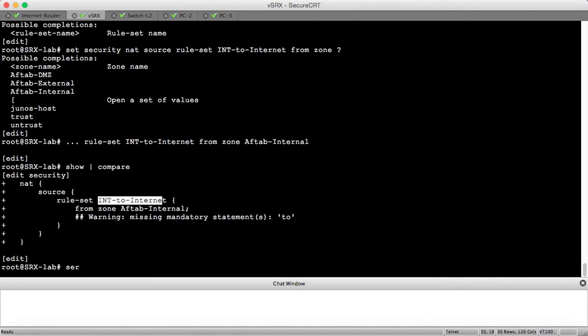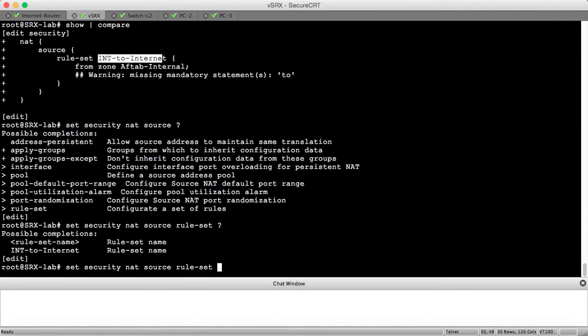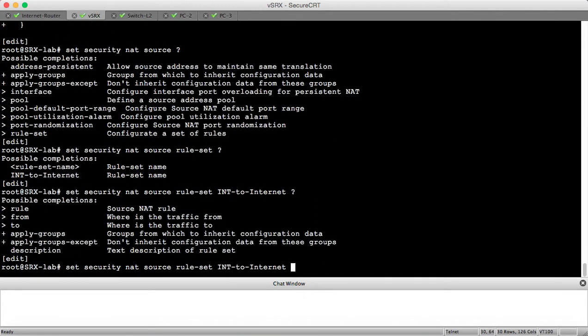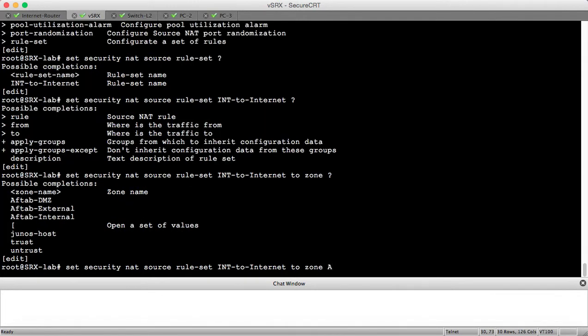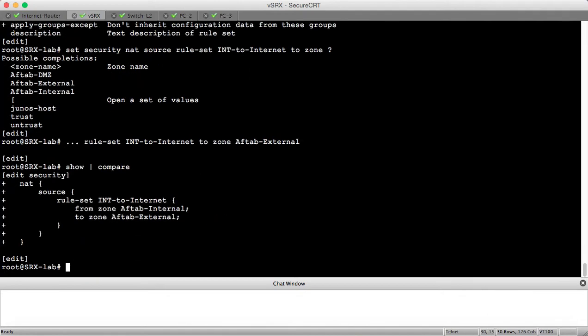Then I'll type set security NAT source. Now I want it to go to the external network. So rule set, I'll use INC. The from zone was defined earlier. Now I'll just define to zone. To zone external. So compare internal from to. Yeah, this is something important.